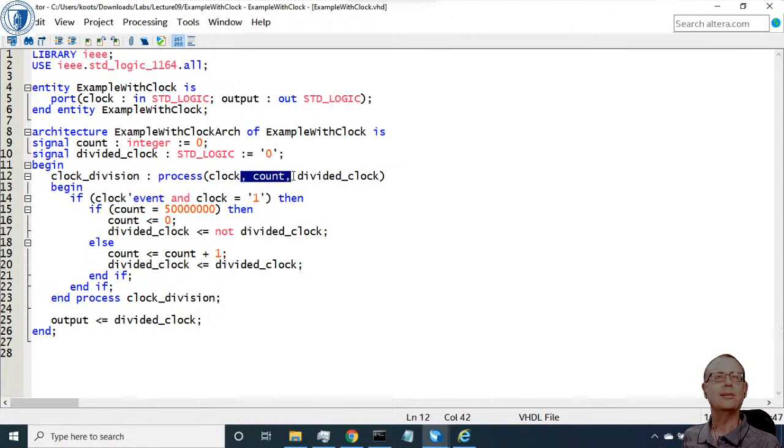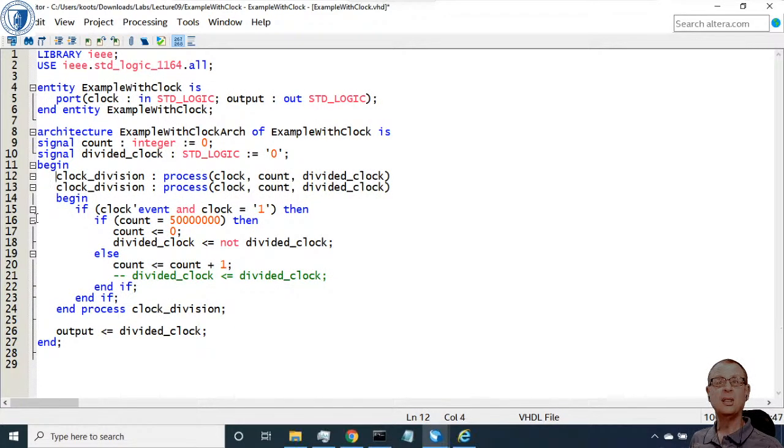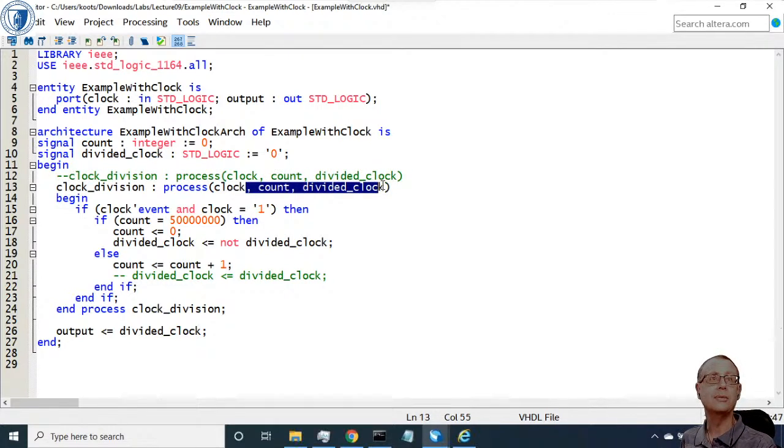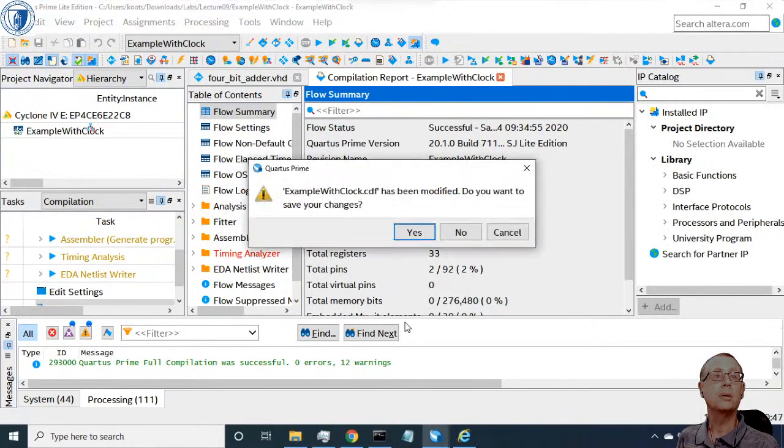And the other nonsensical thing possibly is to execute this process if count or divided clock change. Let me show you what happens if I comment that out, and if I change the process statement to not include count and divided clock in the sensitivity list. Okay, so there's that. And let me do a recompile.